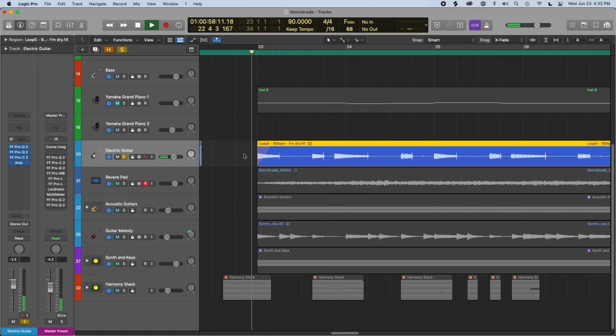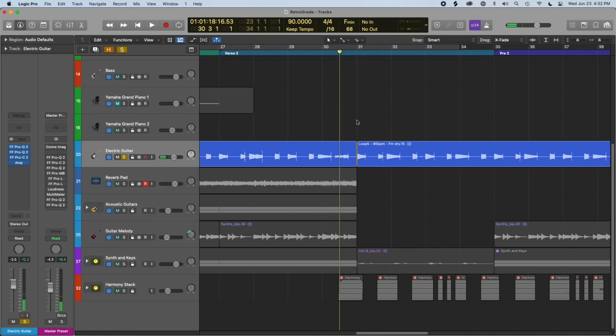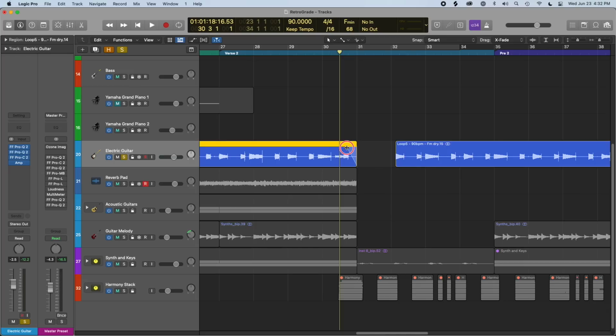Super cool, right? And it's that easy. And at the end, we can do a fade down. So if I just move this over for a second and fade this down, right click, slow down, it's going to sound like this.